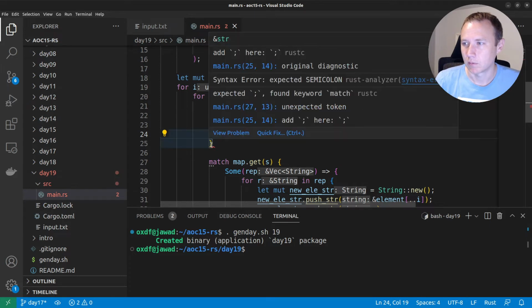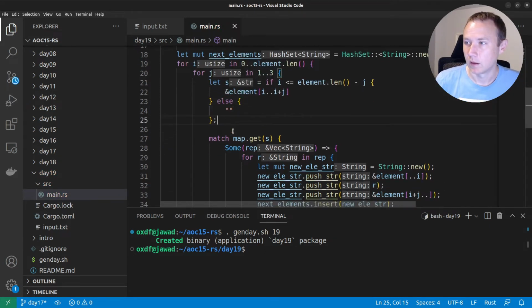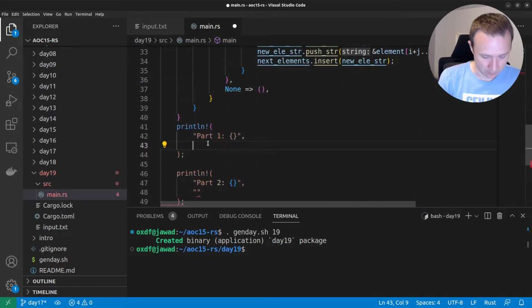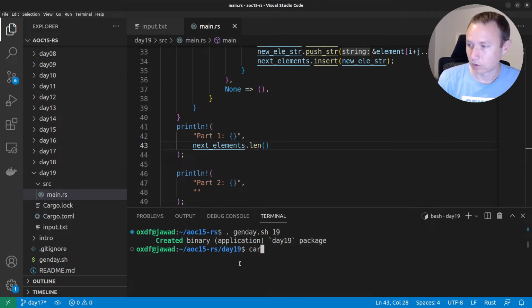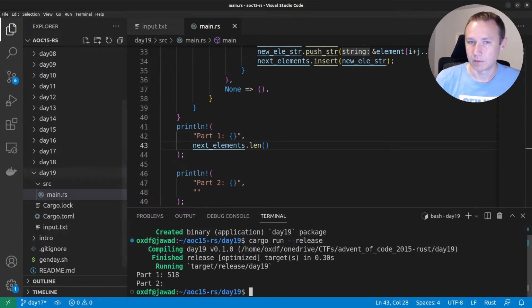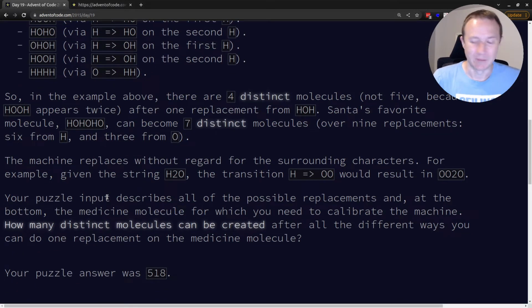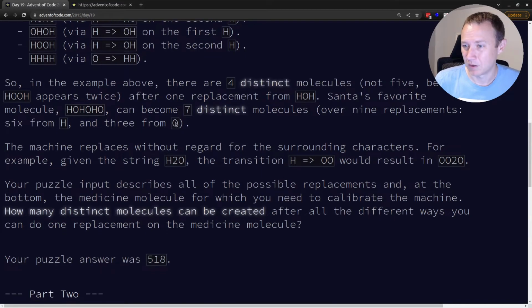So what do we like here? We need a thing. Cool. And that actually, I think, makes us good. Let's roll the dice here. Now we can come down here and say next_elements.len, and that will be our part 1 result. So let's cargo run --release this, and we get 518. And we get 518. Sweet, that's awesome. So we got it. Again, it was super kind of hacky, but we'll go with it. It's going to get hackier.